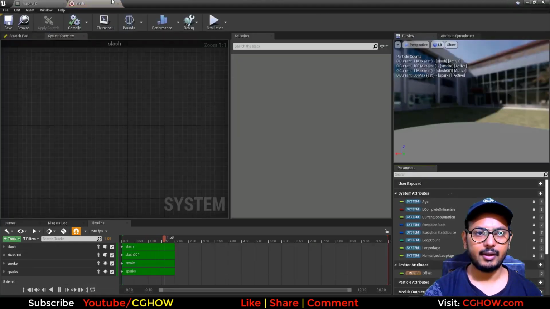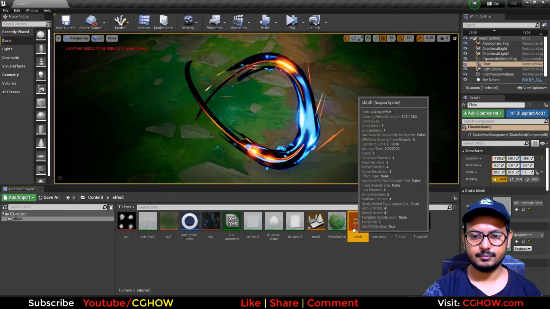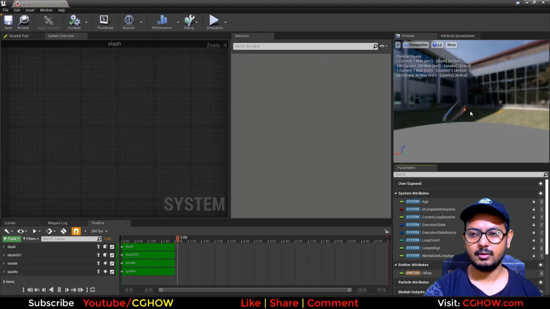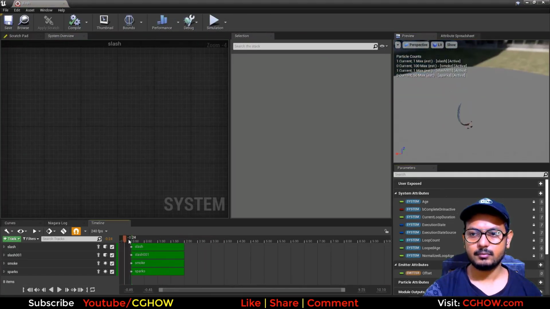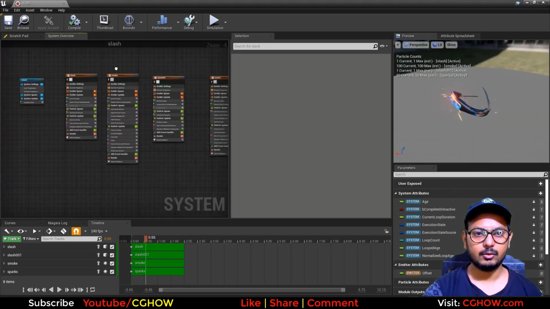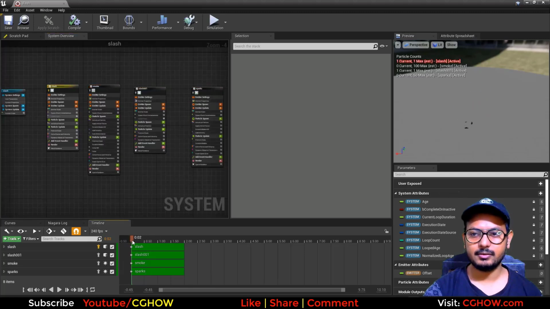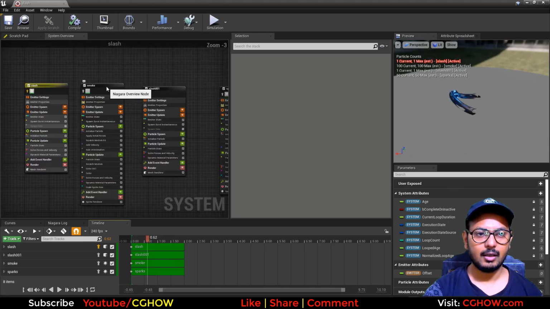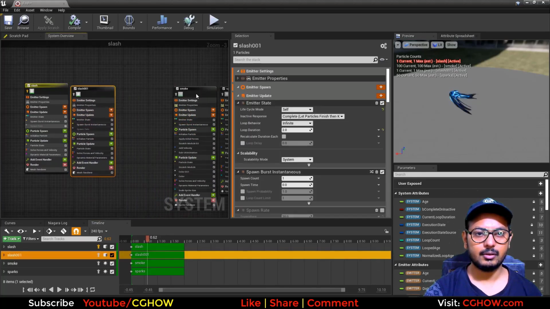This is my effect, and the elements are 4. So first element is slash, this blue bigger tube, then I'll just move this here.